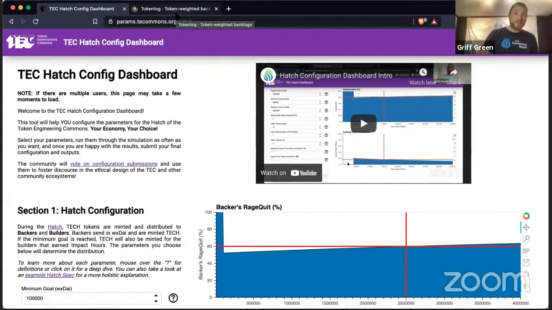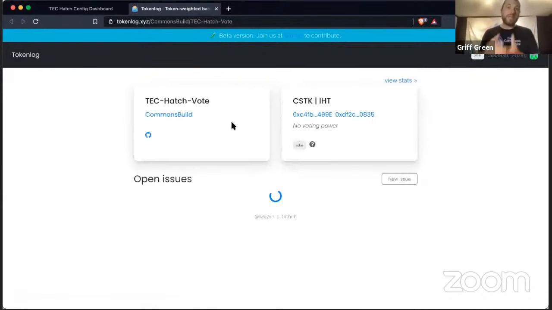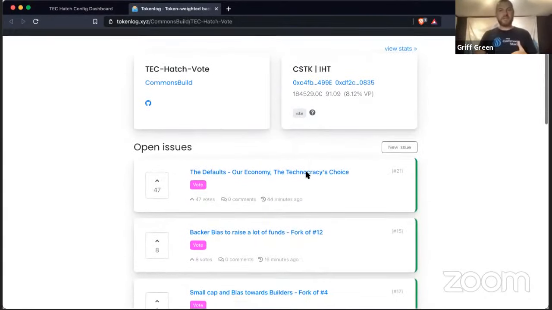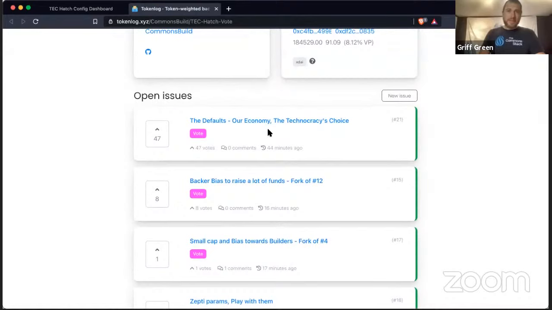So to choose which parameters we go with, we will use this awesome system built by Wesley at WSLYVH. He created this really cool system where you can vote on GitHub issues. So every time you propose parameters, it'll actually turn into a GitHub issue, and you'll be able to use your CStack score or the impact hours that you've earned to actually vote on these issues.